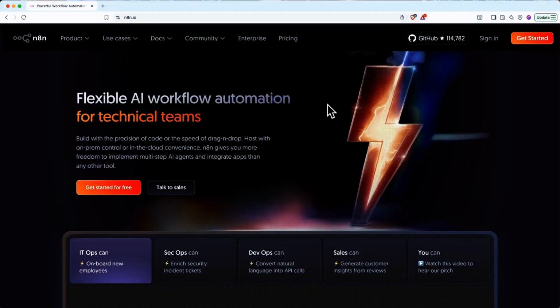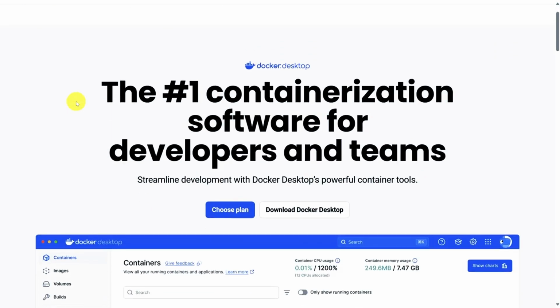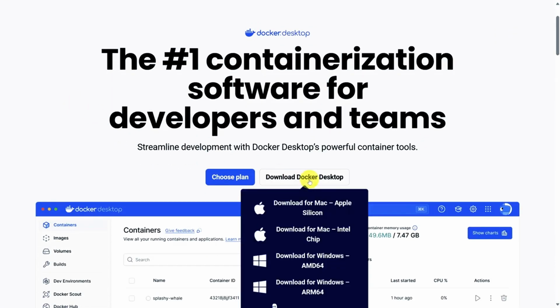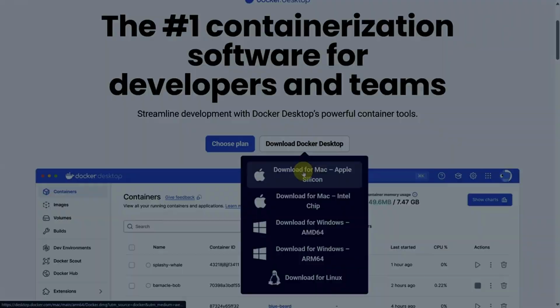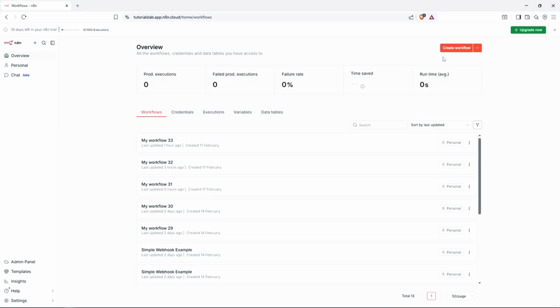Step 1, head to n8n.io and sign up for a free cloud account. If you prefer to run it locally, you can self-host it with Docker. Link in the description. Either way works. Step 2, create new workflow. Once you're in, click New Workflow. You'll see a blank canvas. This is where the magic happens. Step 3, add the trigger node.